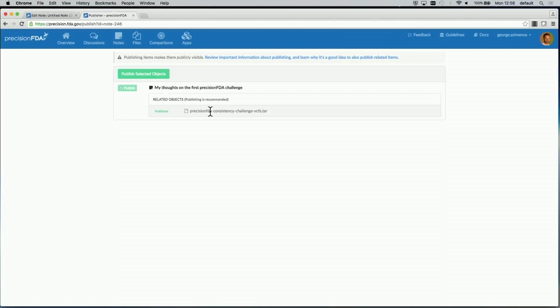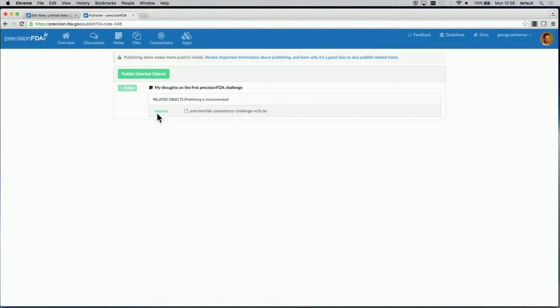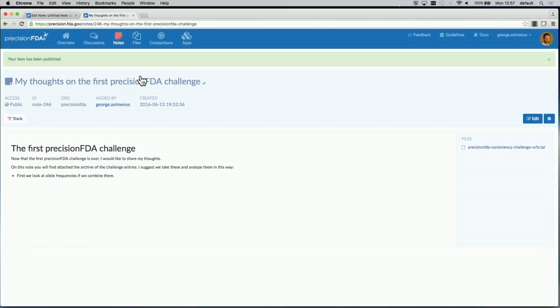And it's good to publish everything at once so that when people read your note, they have access to the attachments. In this case, the file is already made public, so it's just informing me that the attachment is already public. But by clicking Publish Selected Objects, I will publish the note. So I will click this button, and now the item has been published.